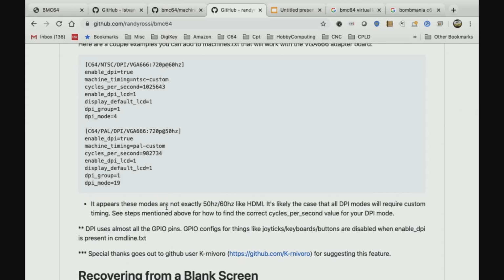And keep in mind that DPI uses almost all of the GPIO pins. So if you're using DPI, things like GPIO joysticks or keyboards or buttons are disabled when you're using a DPI output device. And special thanks goes out to GitHub user K. R. Navarro, who suggested this feature.